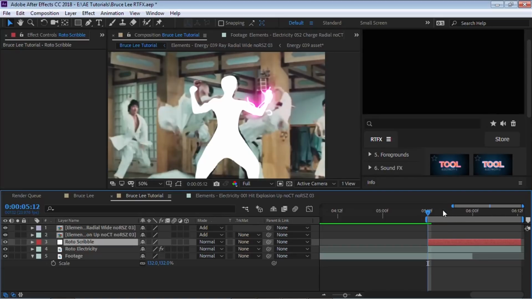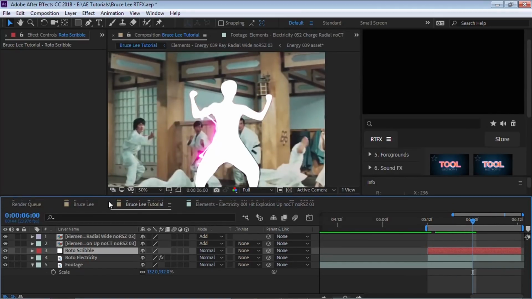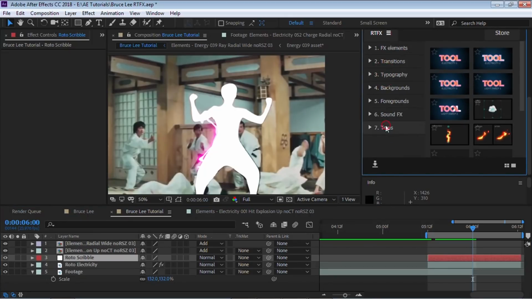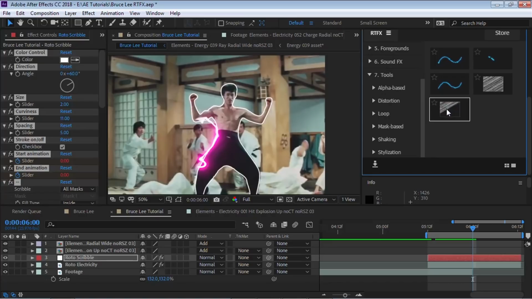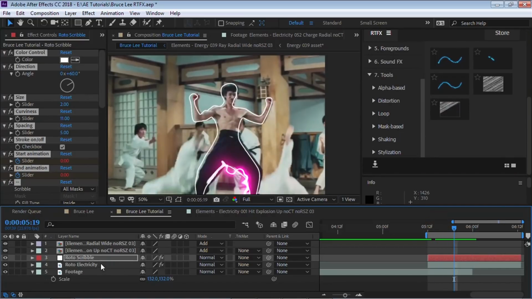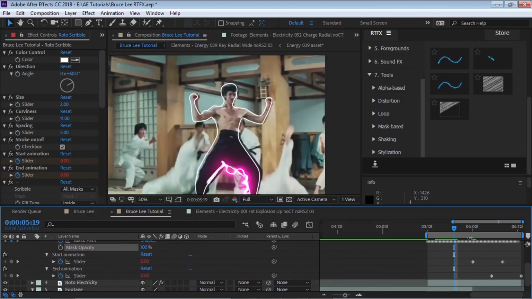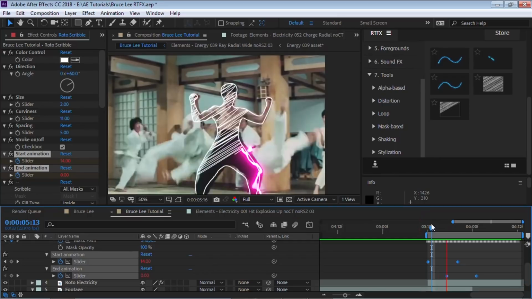Okay, so once we have this mask, like I mentioned, Bruce Lee is not moving a lot, so we can get away with this. Another cool effect that they have is a scribble. And let's go to the tools. They have this one called mask based, and they have this one, scribble. So what I'm going to do is double click to apply it, and I'm going to hit U to see the keyframes. There's keyframes for the mask opacity, so I'm going to delete that. We don't need that. And here are the keyframes. So I'm going to select the keyframes and just move it over. And there's this scribble effect that's pretty cool.